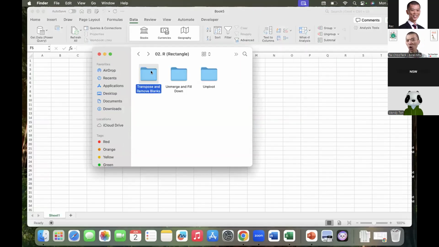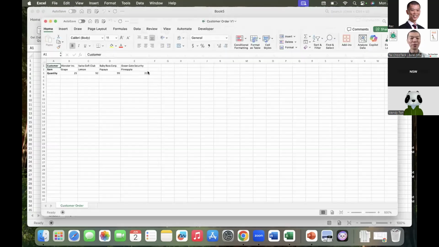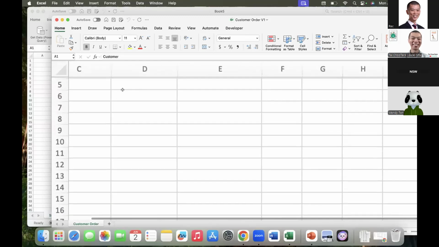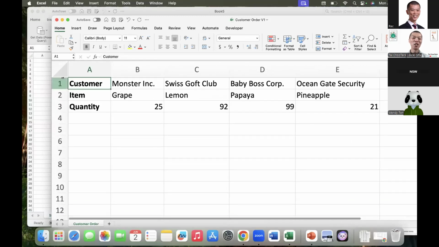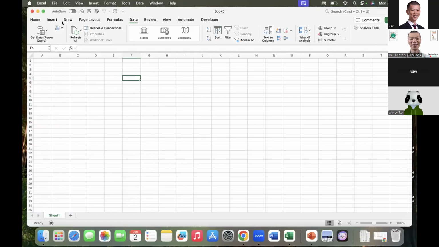Last one here. Let me open the file. You do not need to open it, yeah. Let's open the last one here. I have a customer order. Let me open customer order version 1. You notice the data is a little bit weird, right? It appears horizontally. Supposedly, it needs to be vertical. So this is version 1 data. Later on, we will need to transpose this one.